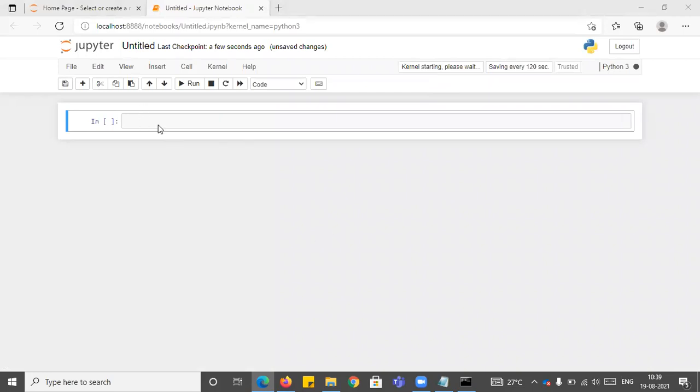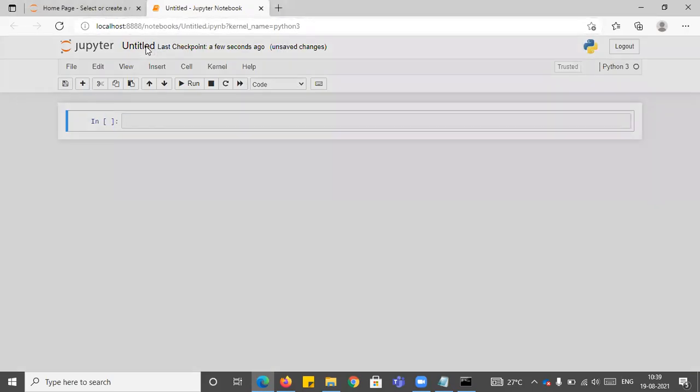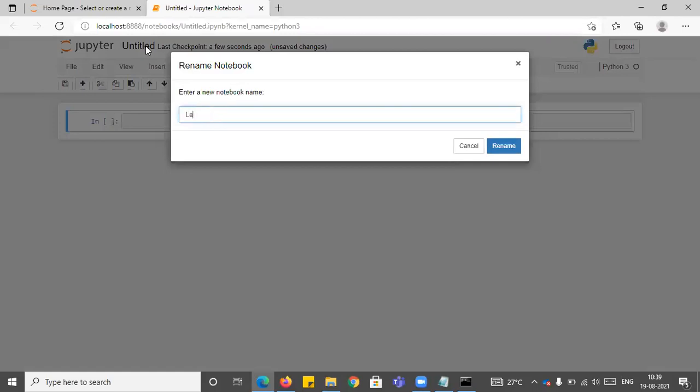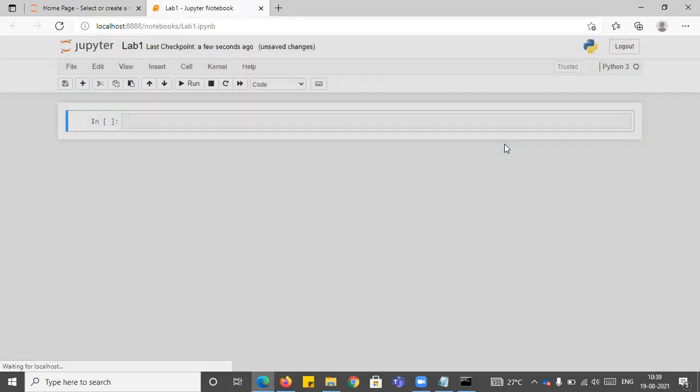Okay. So now I have created one Jupyter notebook. It is not yet saved, so let me save it as lab 1. I'll just save it as lab 1. So I just saved it as lab 1.